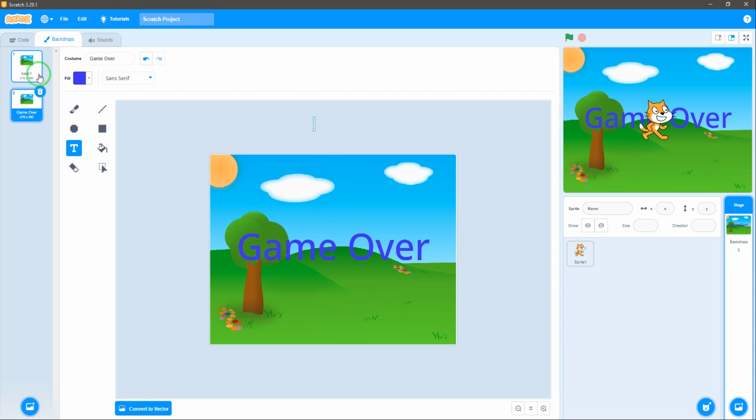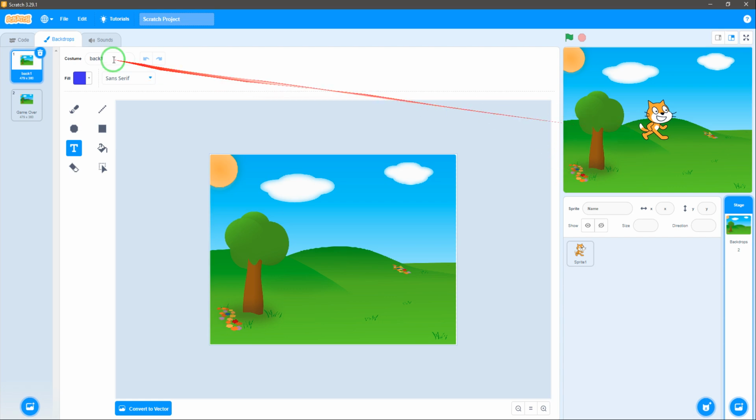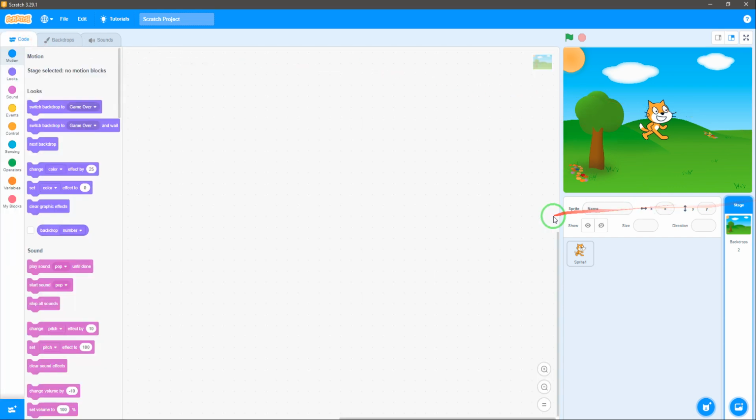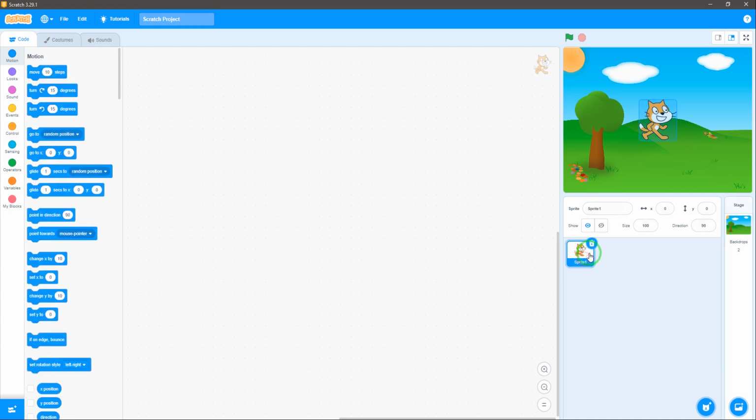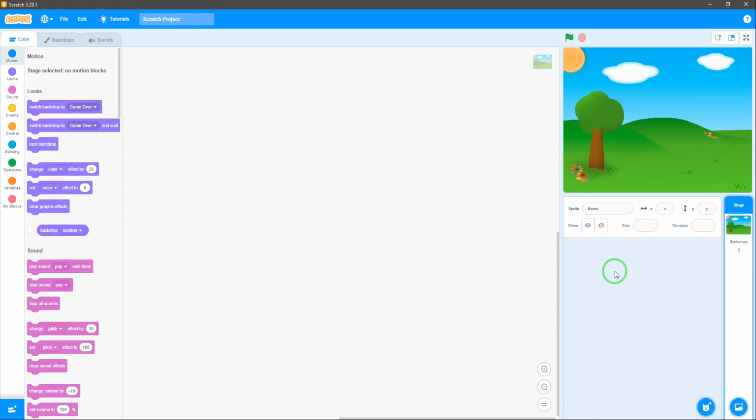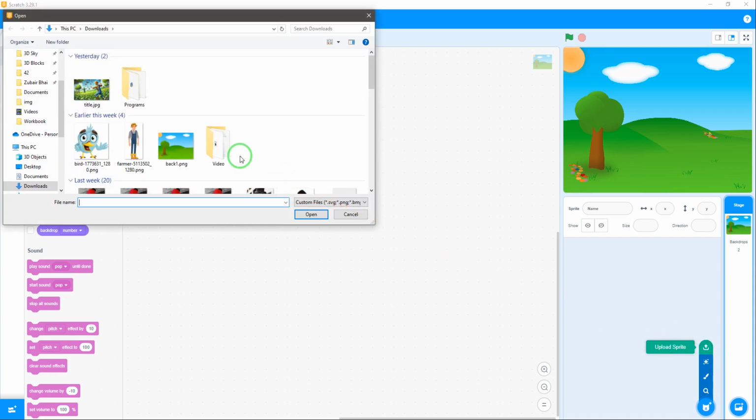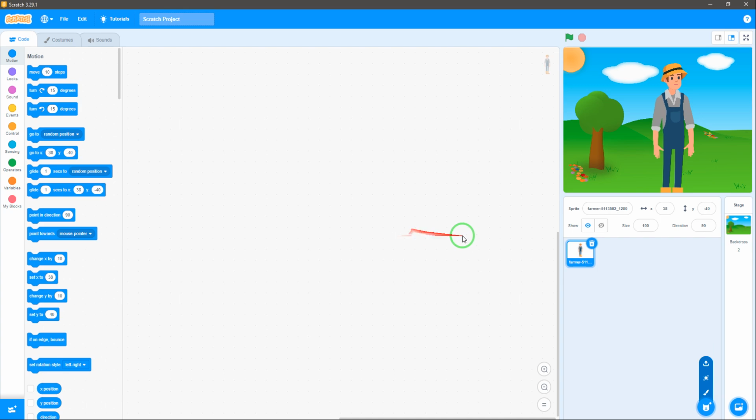Next, I will select the first background of my game and click on code. This time I am selecting two things: one is the player and the second is the target. So I will delete this default sprite. I will click on it and click upload. As per yesterday, I have downloaded two objects. One was the farmer, it's my player. The size is too big, so I will set the size here to 25.